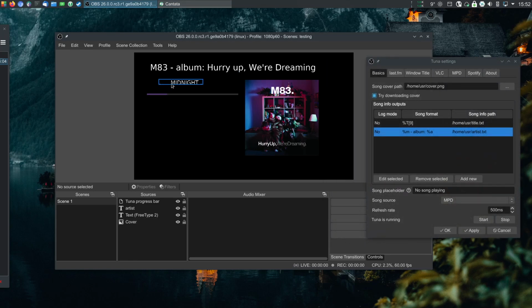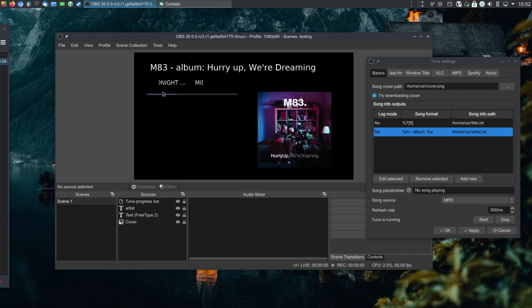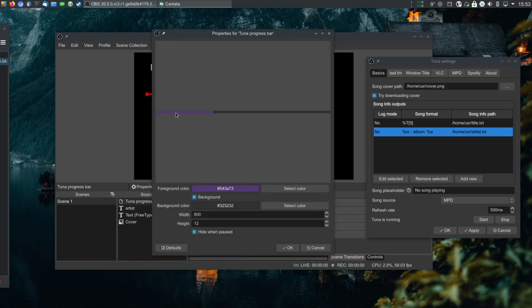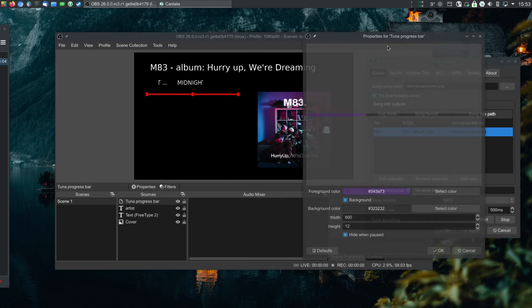And there you go. So at the top we have the artist, a dash, album, and then the album title. This one is just a song title, limited to 9 characters. And as you can see, it cuts off after 9 characters and puts the 3 dots. Cover is also there, and this is the progress bar, which is just showing you progress of the song.